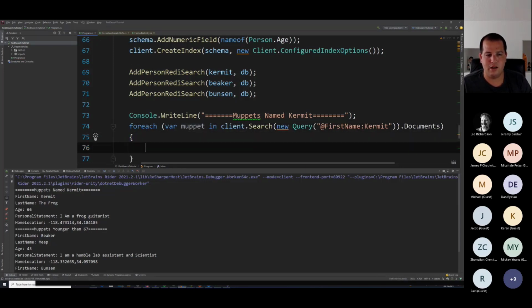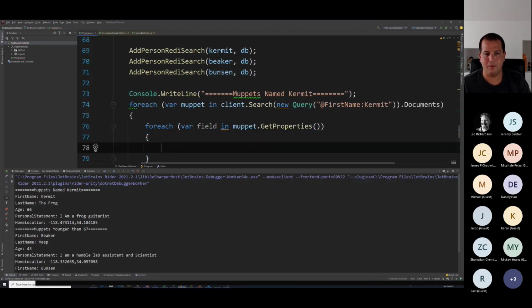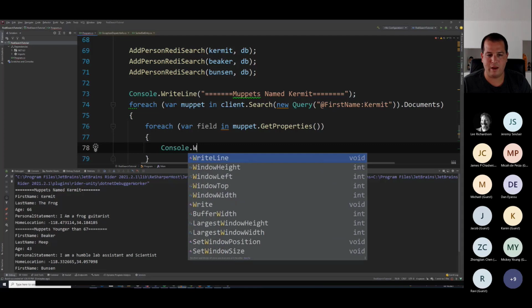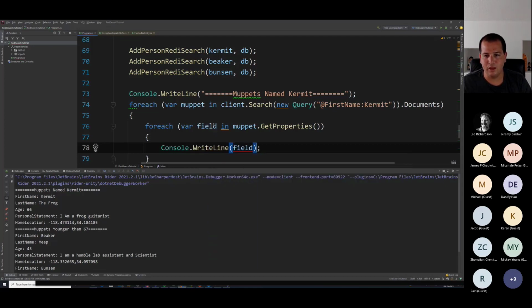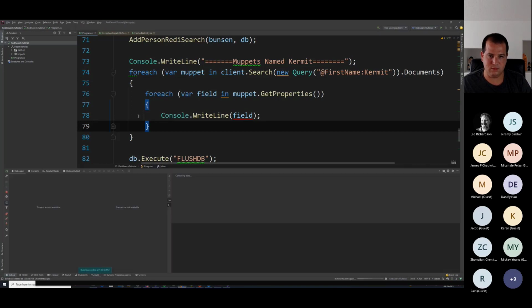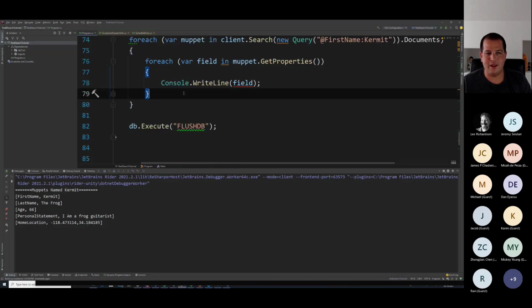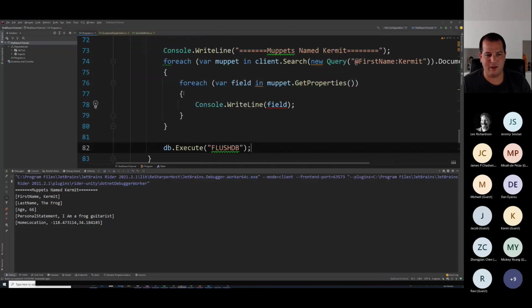So console. And then you go through each field in the Muppet. I think it's the properties. So you go through for each property in there, and then you just do a console.writeLine field. So I just query the name that I'm looking for based off of that property, and I'm good to go. And so I got Kermit the frog, age 66. He's a frog guitarist. And the next one was Muppets that are less than 67.